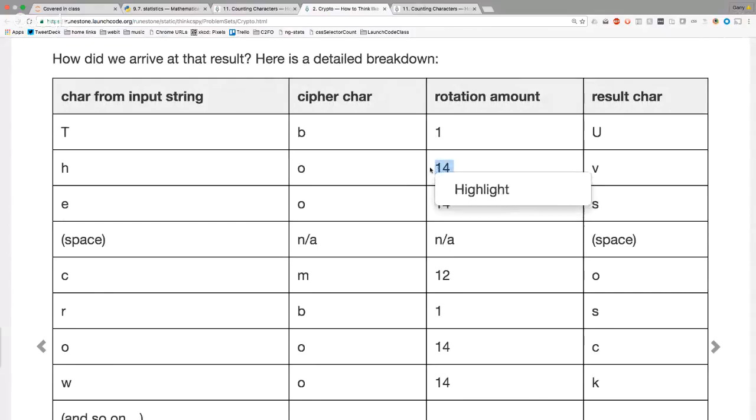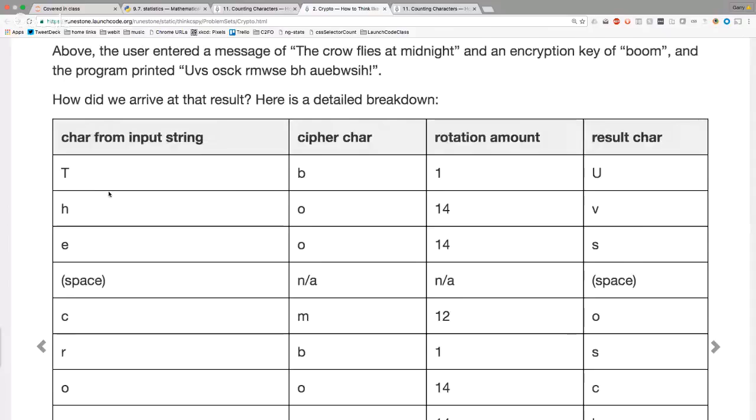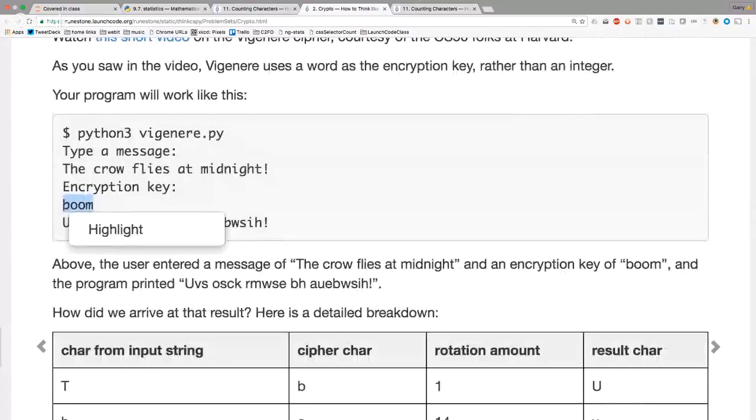So that's why when you say you have 14 as a rotation from H, you end up with V, and 14 as a rotation from E, you end up with S. It's because that rotation is based on your cipher character, but you're rotating your other letter that far forward. Which is why, if you were concerned about security with this algorithm, you would use a less readable key, so it'd be a lot harder for someone to tell what's occurring.